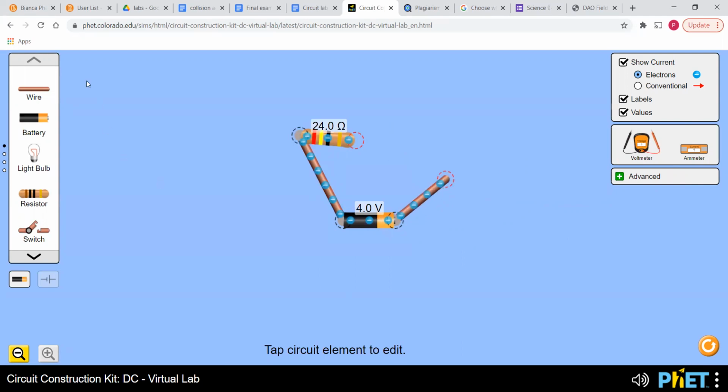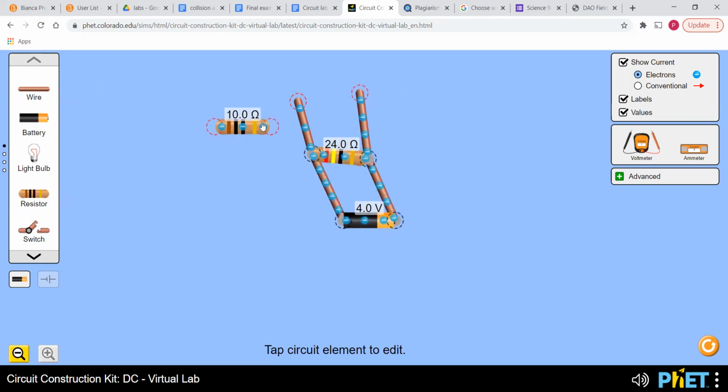Now let's say we wanted to add another resistor, and let's add this one in parallel. So we can take a wire and another wire and our resistor. So now we can see we have a parallel circuit here. So you can play around making different circuits as you work through the lab.